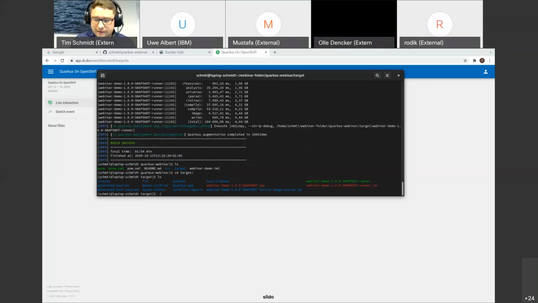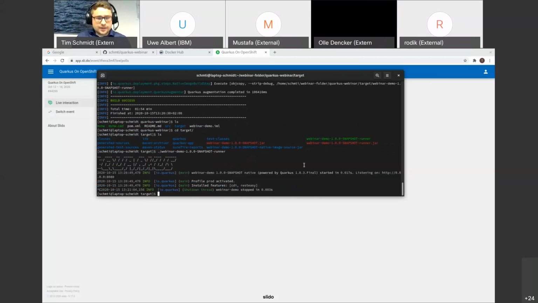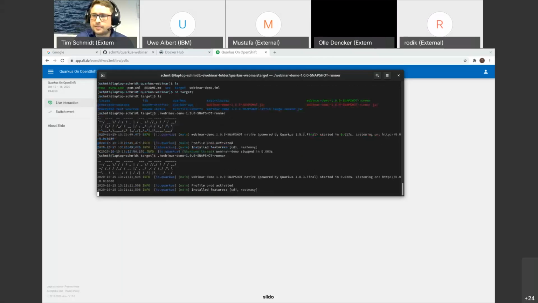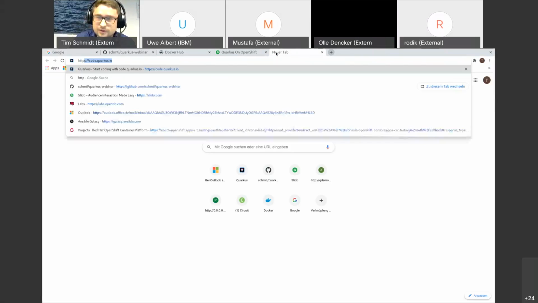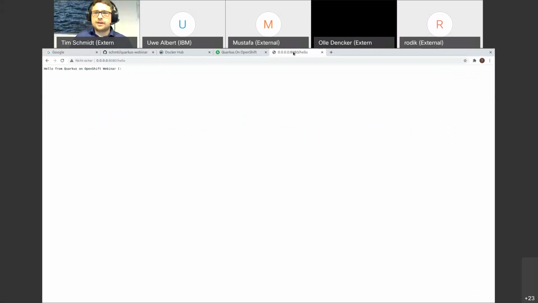Okay, yes, you can see the build time was 2 minutes, but if you switch to the target folder and run the native runner, you can see we have a startup time of 0.01 seconds. That is compared to 1.7 seconds with the jar. So the boot time is incredibly fast. Okay, that's our first step. We have our Quarkus application ready. We can check it by visiting the localhost, and you can see: hello from Quarkus OpenShift webinar.